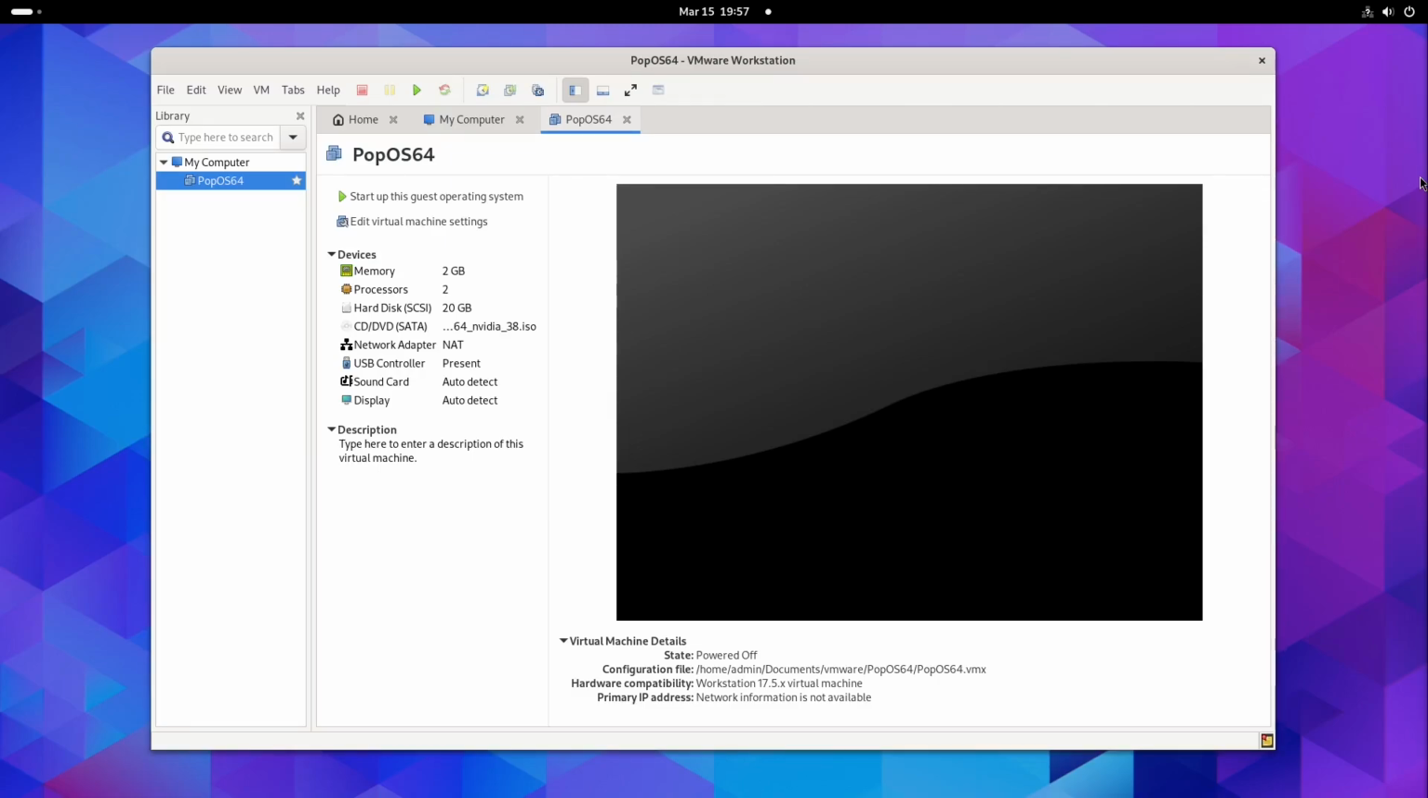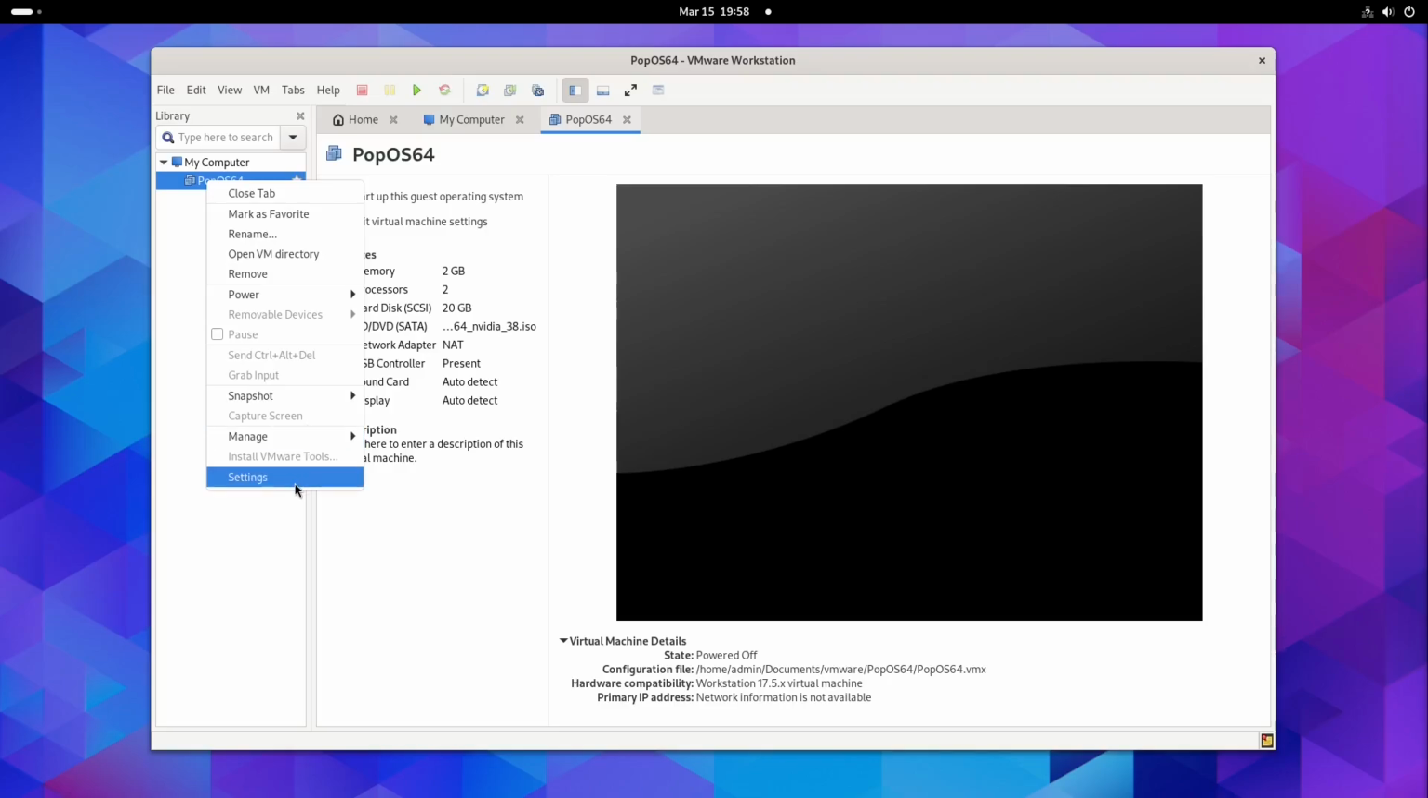But before enabling 3D acceleration in VMware Workstation, you need to make sure that the suitable driver for graphic hardware is installed on the host machine, and the VMware Tools is installed in the guest OS as well. Then you can enable the feature by selecting the VM, then going to the settings.